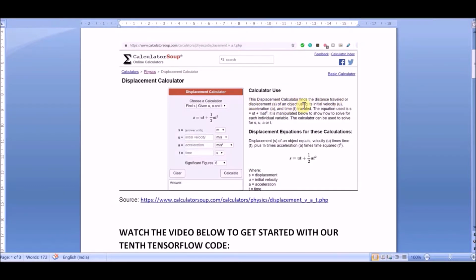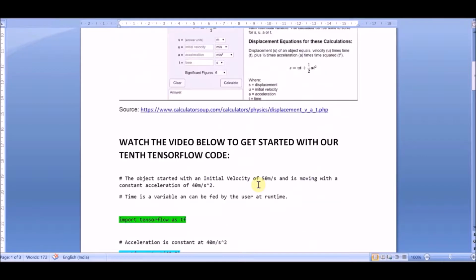The displacement calculator finds the distance traveled or the displacement of an object using its initial velocity u, acceleration a, and time traveled t. The equation used is s equals ut plus half at square.